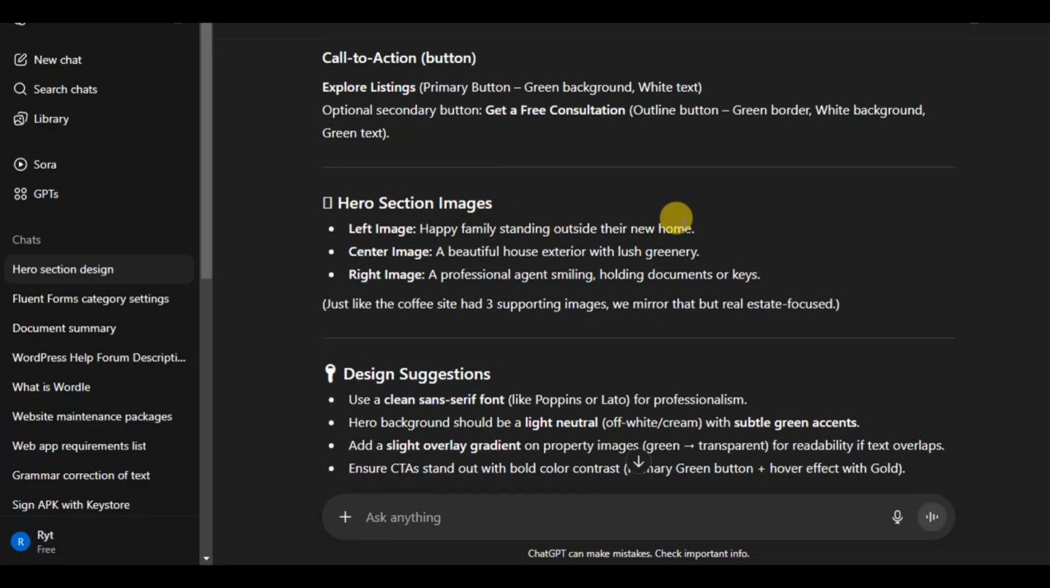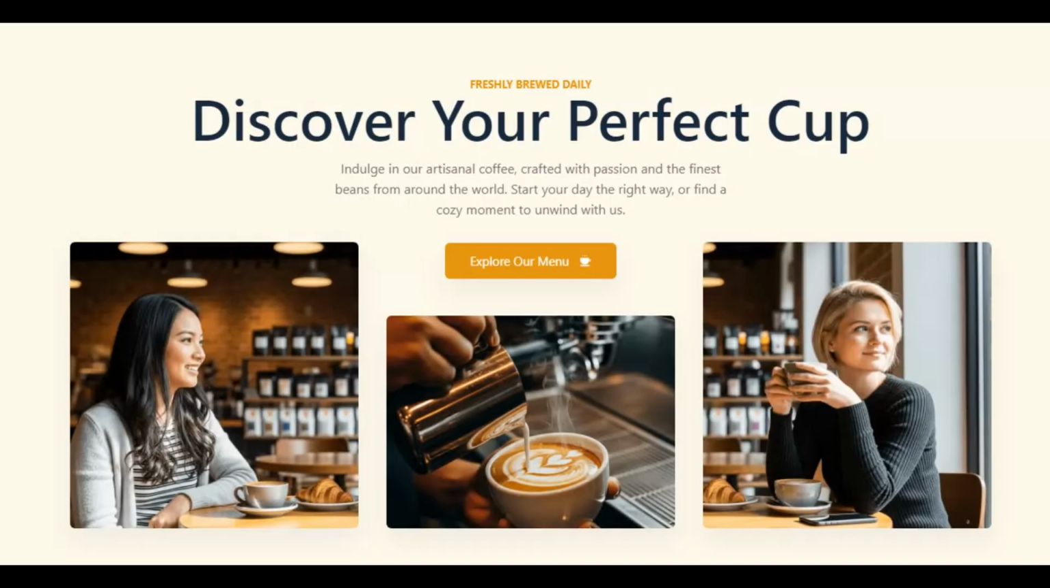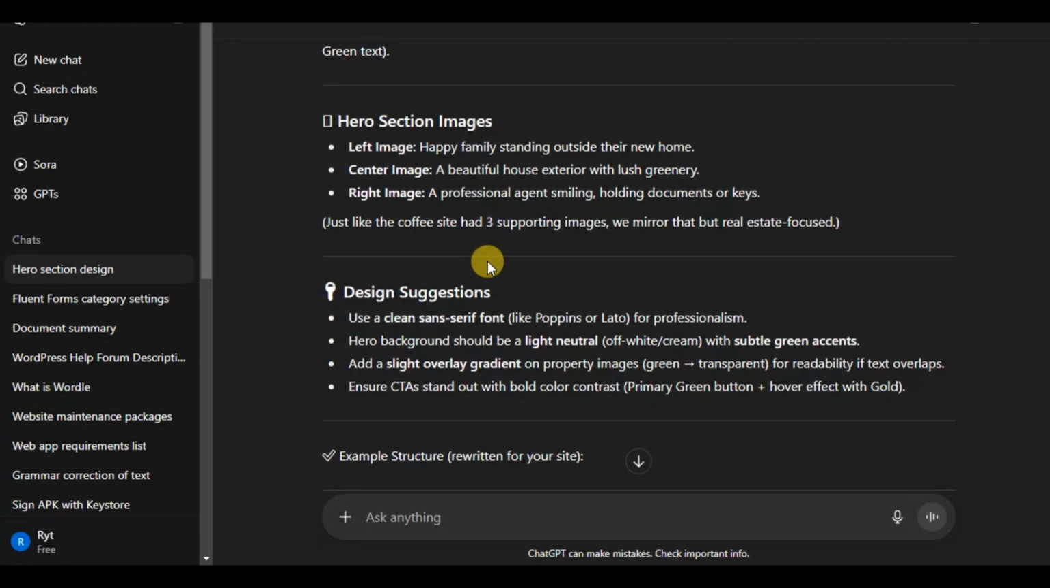But I would suggest that if you are working with a real client, then you might want to use their original images. Unless, of course, you are designing a template to pitch to clients. In that case, you can go with ChatGPT's suggested images. You can even use them as prompts to generate images for your design.